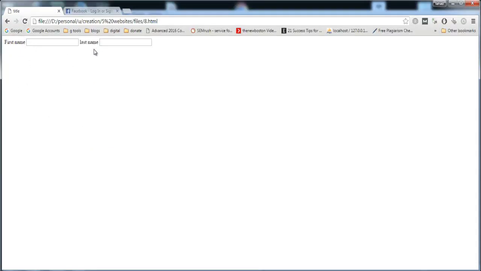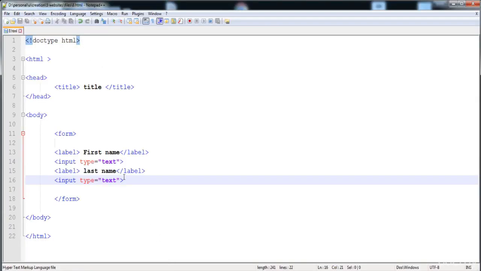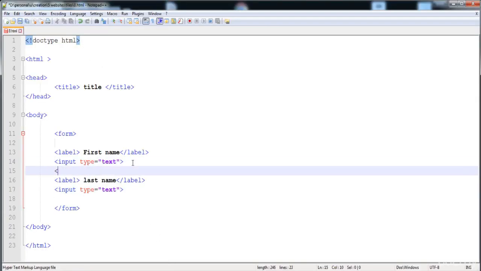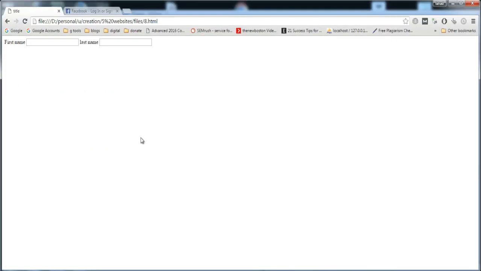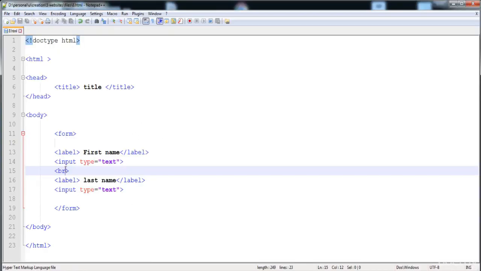So now here I'm gonna write the last name, and it is also the type of text, and here the last name is created. And here you see that a new line is not added, so I'm gonna add a new line by the line break. Here I have not written the forward slash. It depends upon you, it is not necessary. If you write the forward slash then it is good.